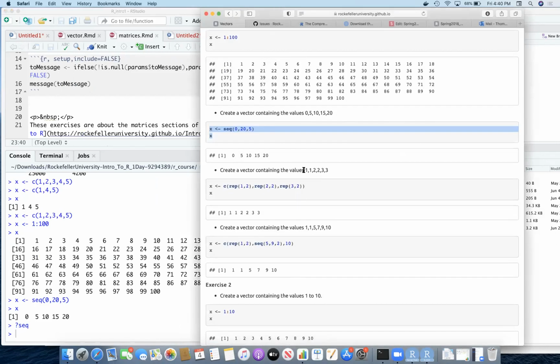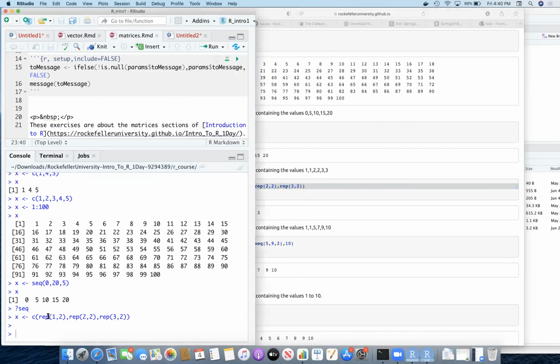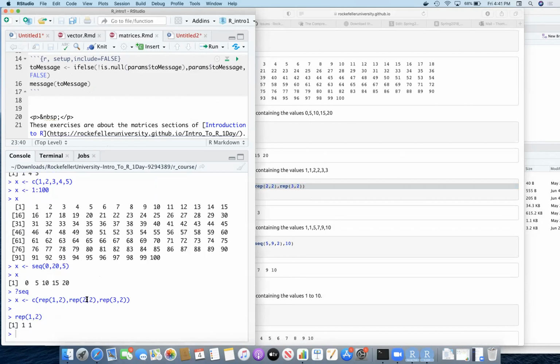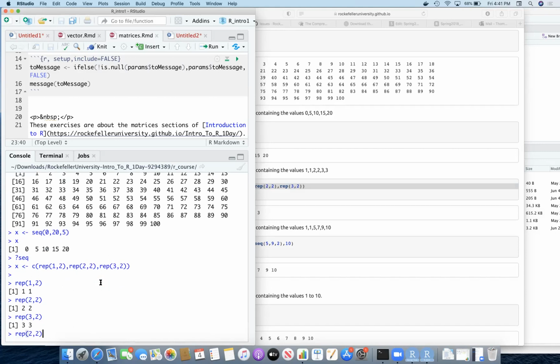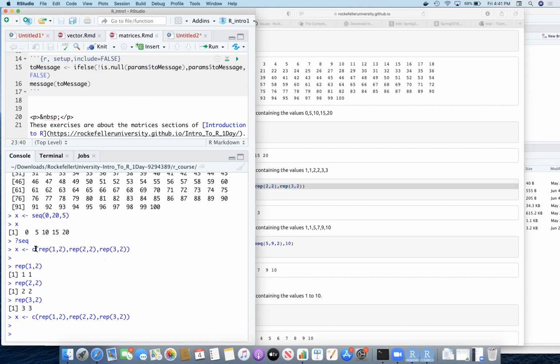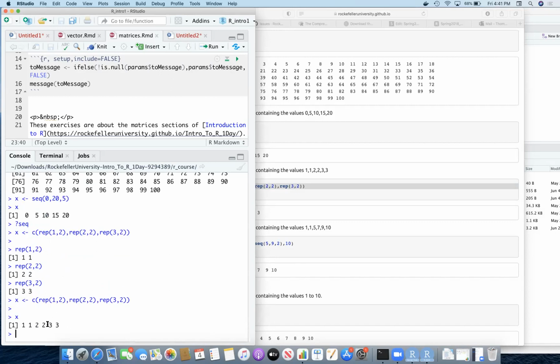Create a vector containing the values 1, 1, 2, 2, 3, 3. This is just to show us that we can string together other vectors. So I'm going to copy this into my session here. But we can see here, the first thing we do is repeat the value 1 twice. And then we're going to repeat the value 2 twice. And then we can repeat the value 3 twice. And then we can just stitch that all together using combine, and it's going to join all these vectors together. Okay, so then we get 1, 1, 2, 2, 3, 3.